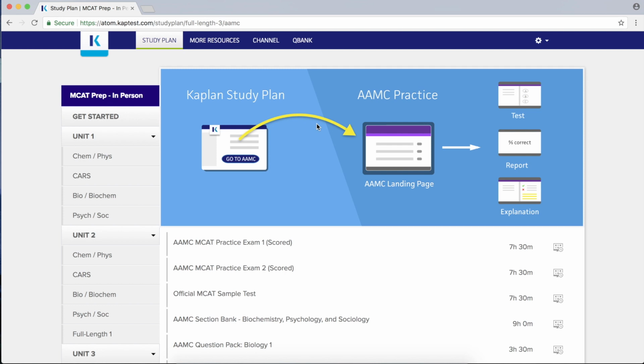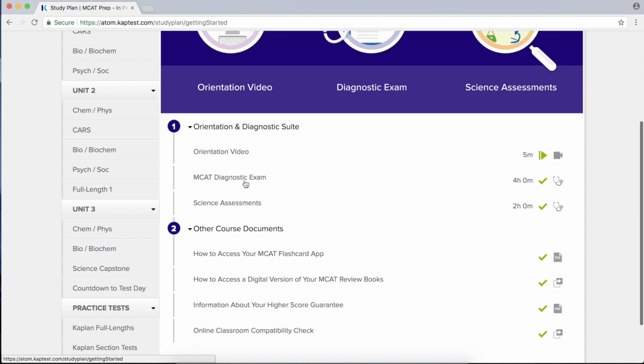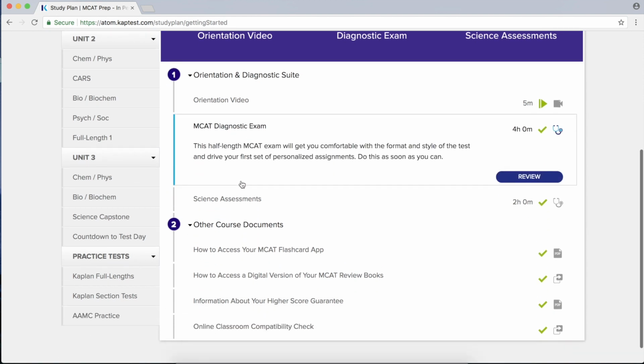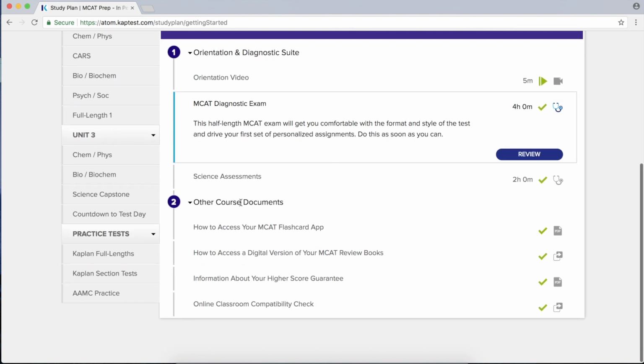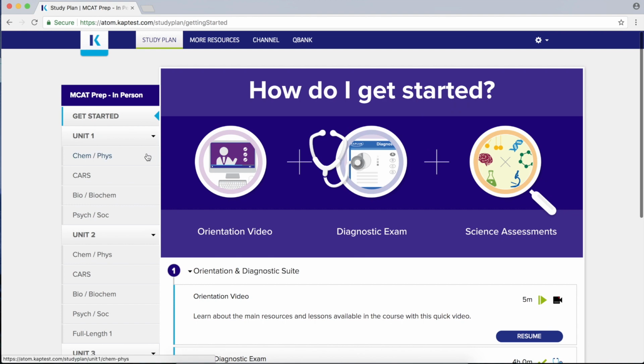Okay, so once you've logged on, you have access to this home screen, and at the top you have your study plan, more resources, channel, and the Q bank. You first get started by watching this video, and then you do half an MCAT, which is your diagnostic to assess where you're at. Then you have all these other tools that you can use and learn how to use. On the side there's a bunch of check marks or a play button if you haven't finished everything, and you can resume it when you're ready.